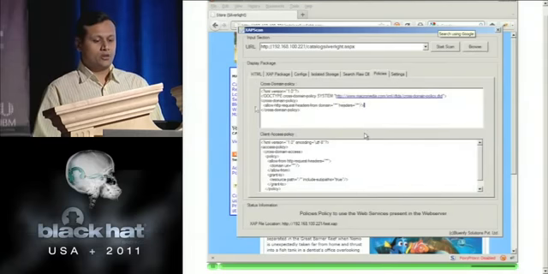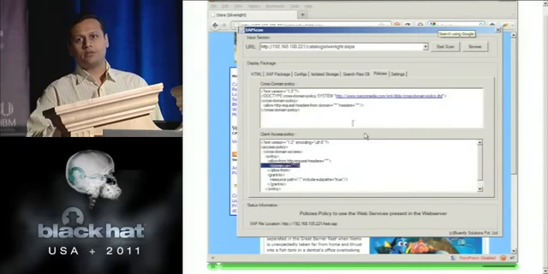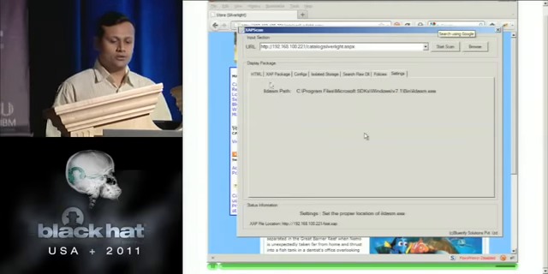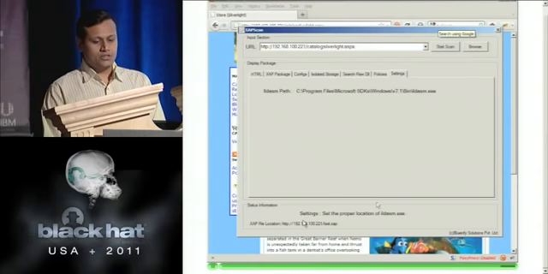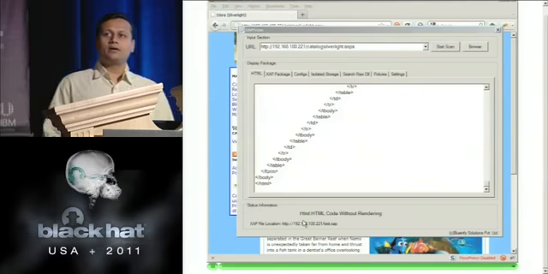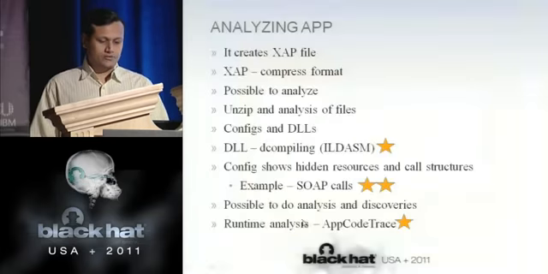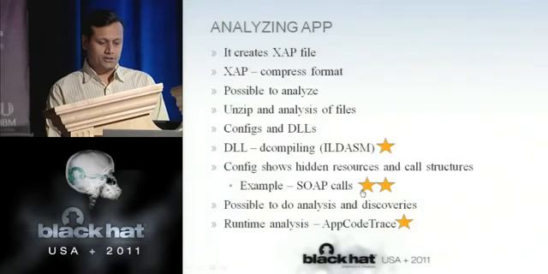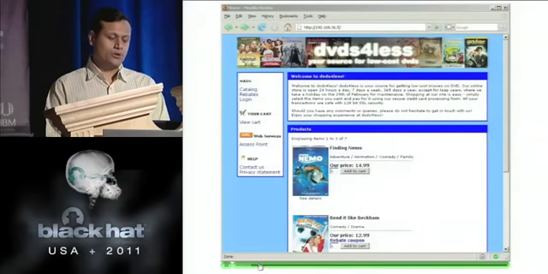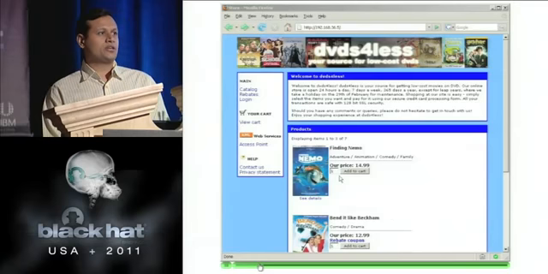And these are your policies, the cross-domain policy and the client access policy. So you can see whether this particular application allows you to make cross-domain calls or has a client access policy. This is how you can leverage the tool to identify XAP related, Silverlight related issues. Once you find the backend call, say for example over here we found that dvds4less.asmx file.